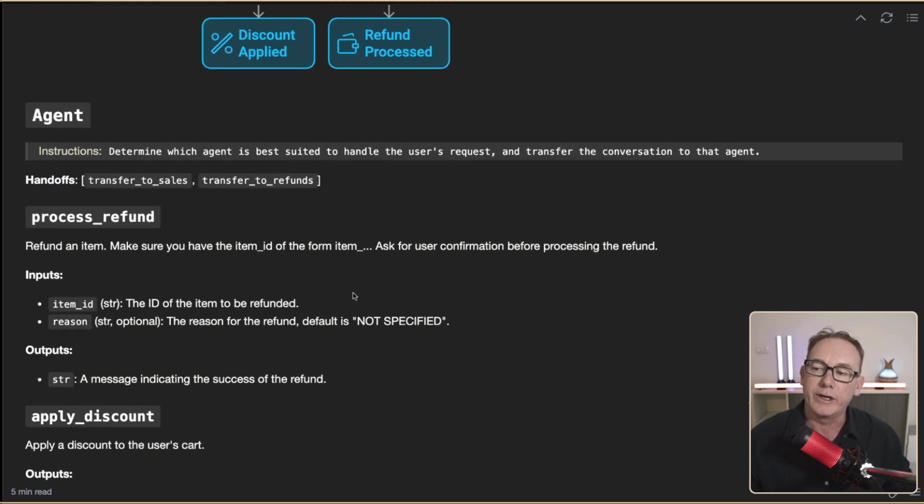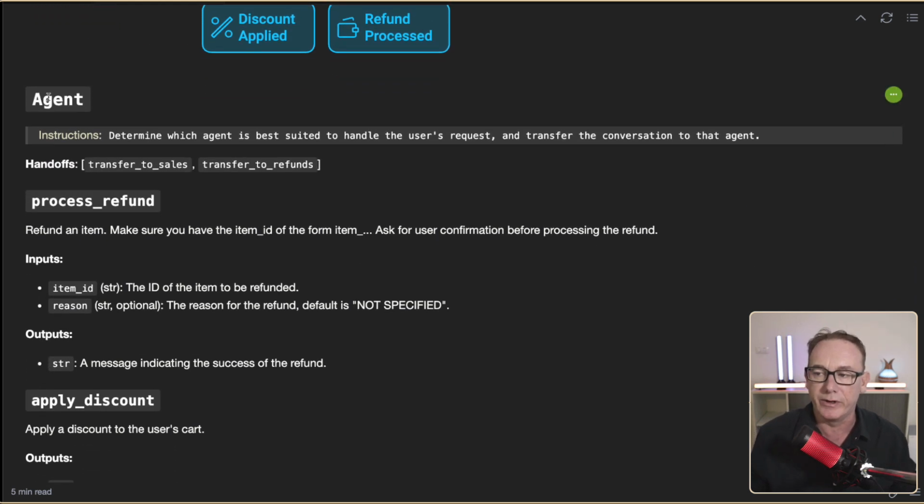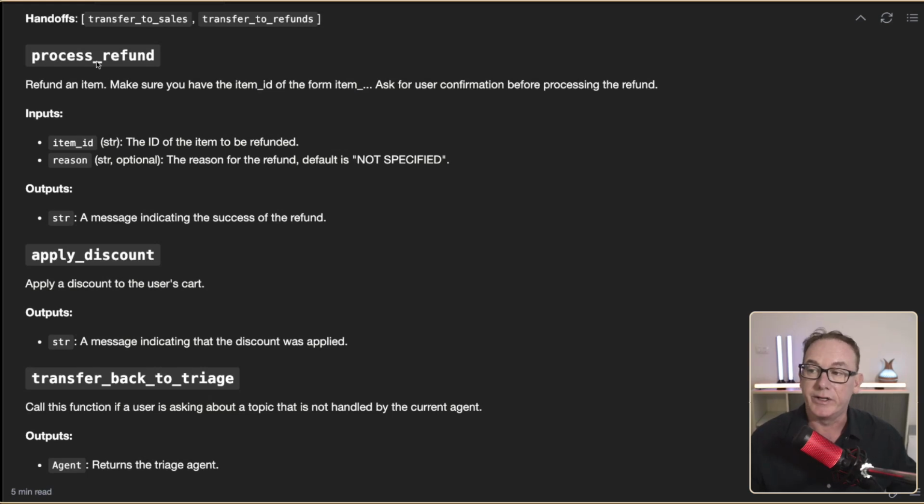Now if we look at it from this documentation point of view, there's the main agent, and the instructions are to determine which agent is best suited to handle the user's request and transfer the conversation. And who can it transfer to? A handoff function called transfer to sales and one called transfer to refund. So after that, you can see there's a few functions going on here, and some of them return messages like this, a message indicating success of the refund, another one a message indicating that the discount was applied.